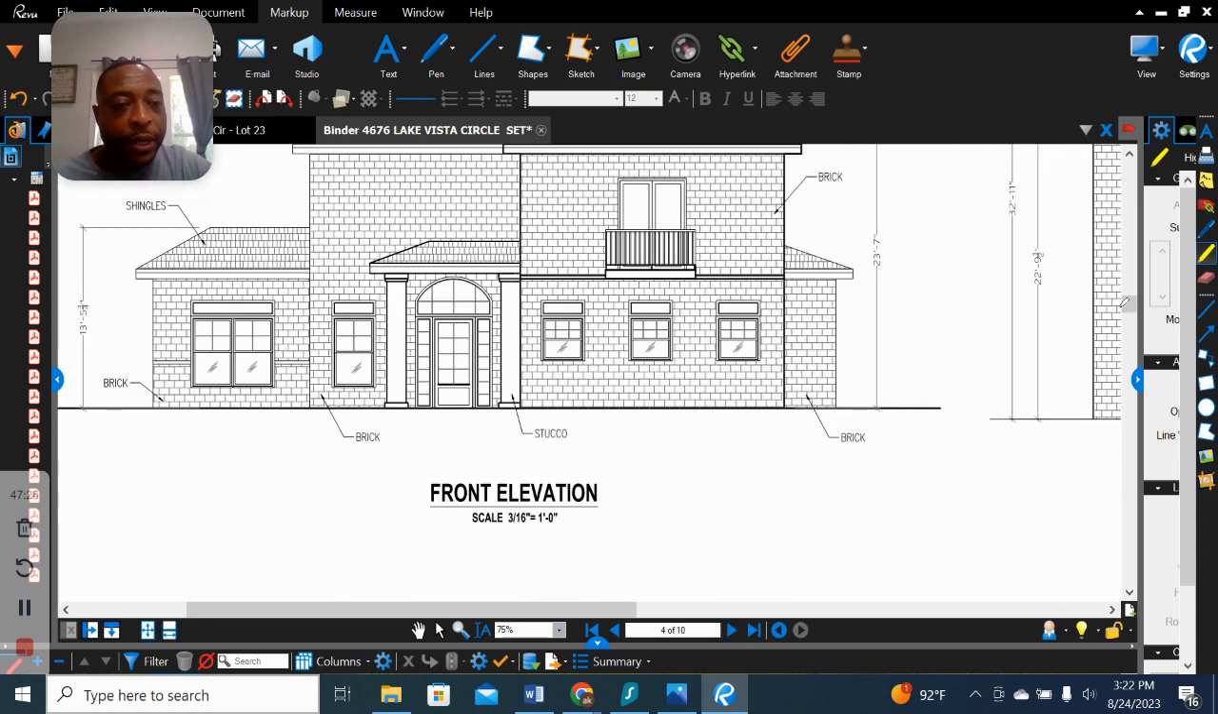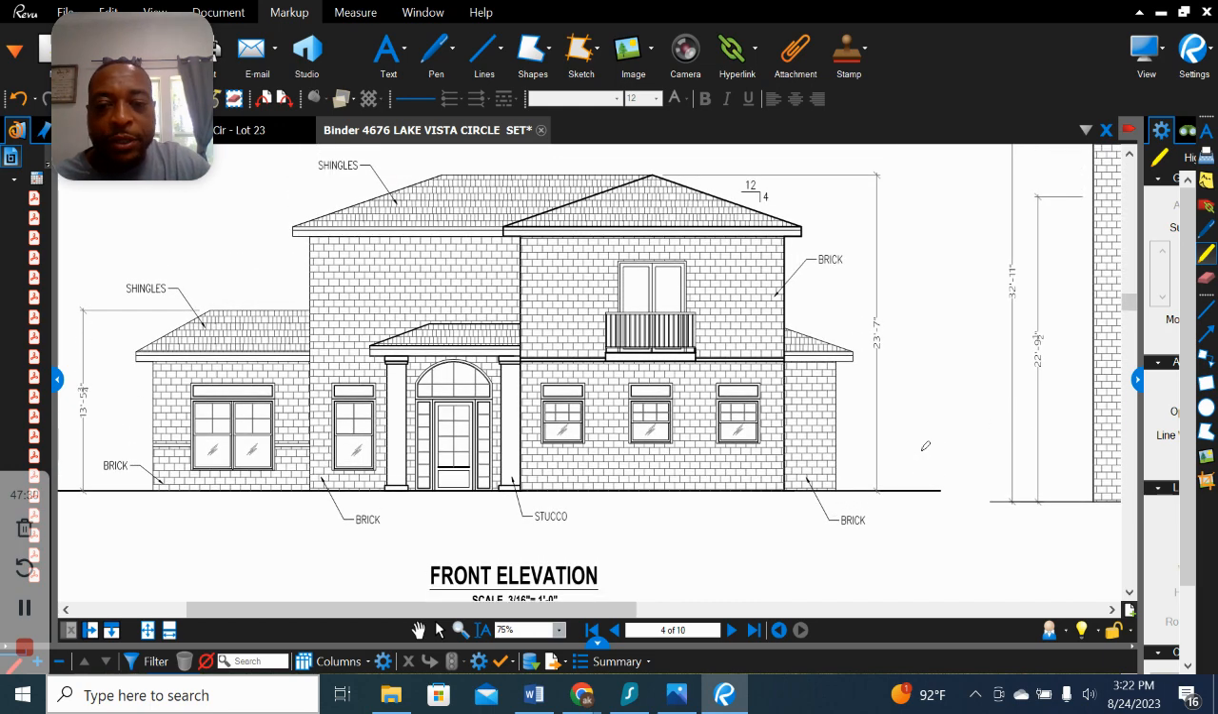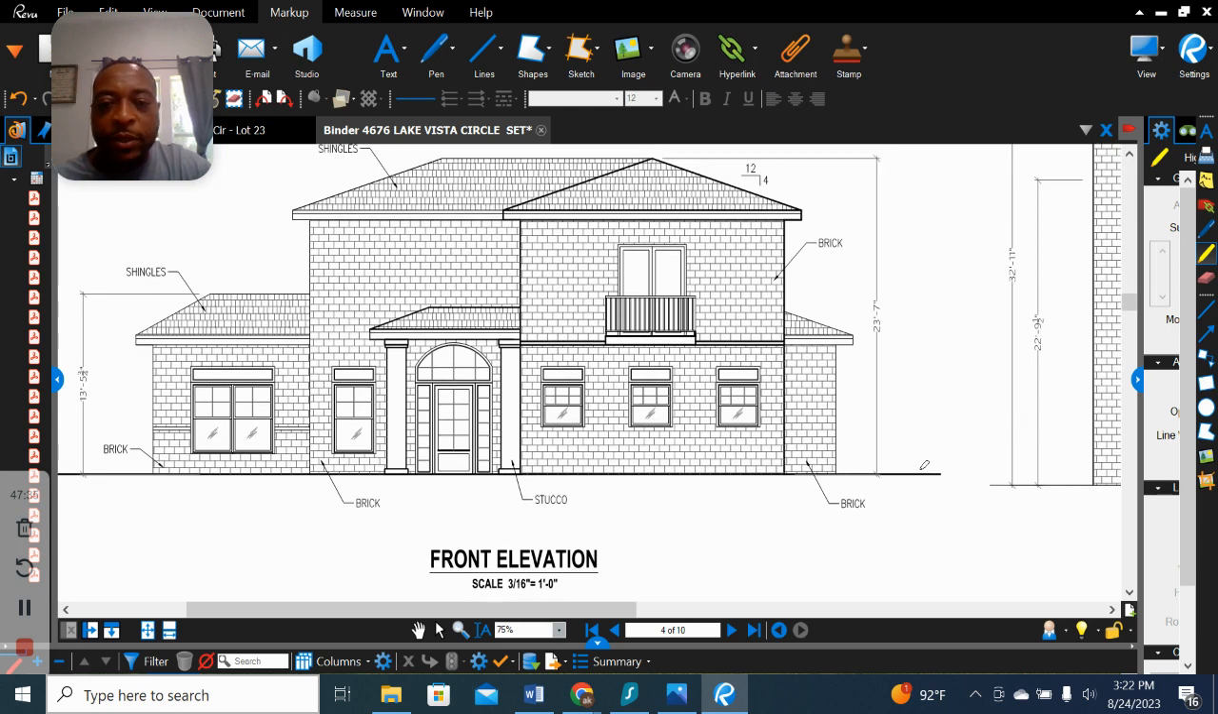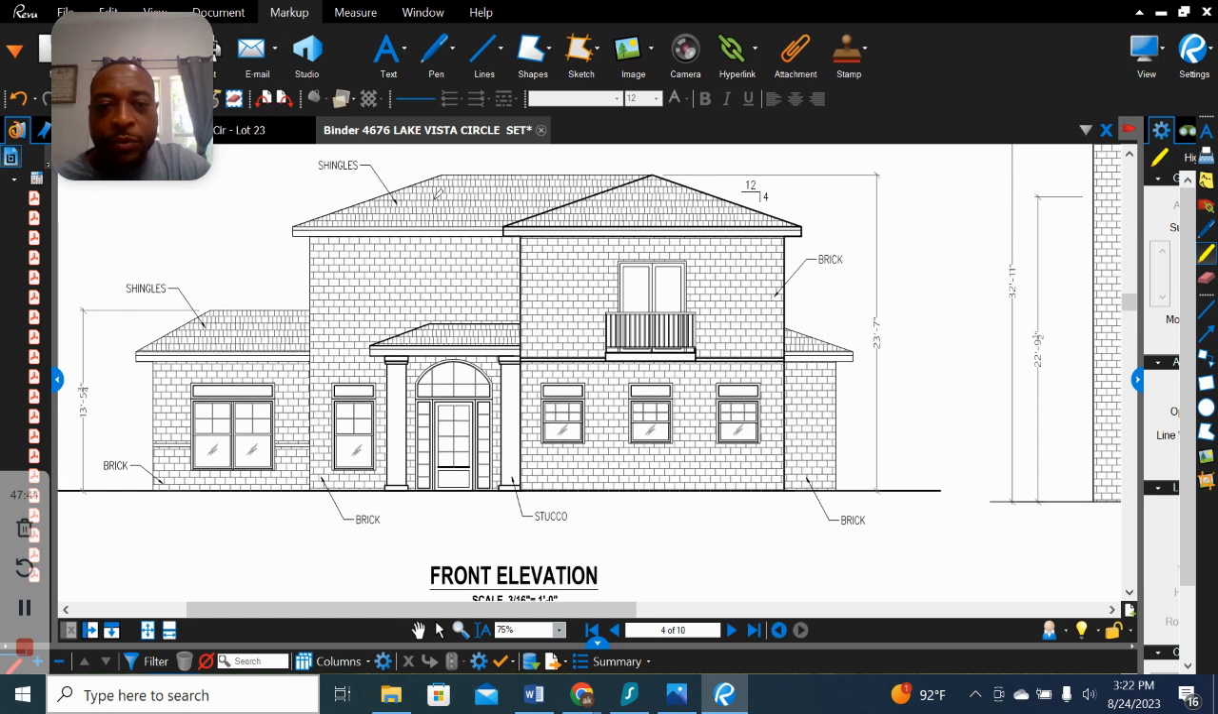Well, before I go there, let's look at this. You already saw the drawing, but now you're going to see the elevation. Front elevation. This is what the house is going to look like. It's going to be all brick. We're going to have shingles. Remember the Juliet window? You're going to see all that, right?